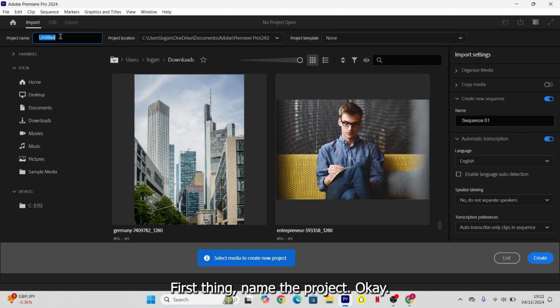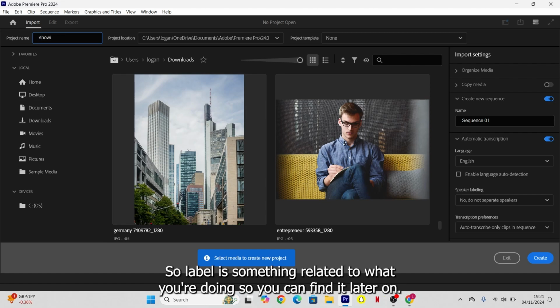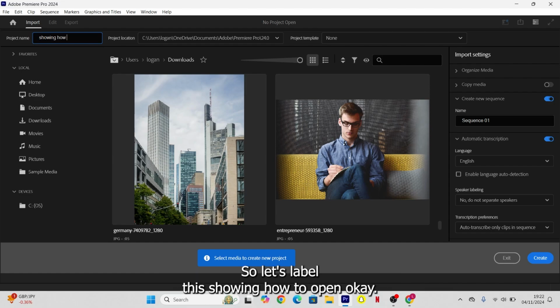First thing, name the project. Label it something related to what you're doing so you can find it later on. So let's label this showing how to open.